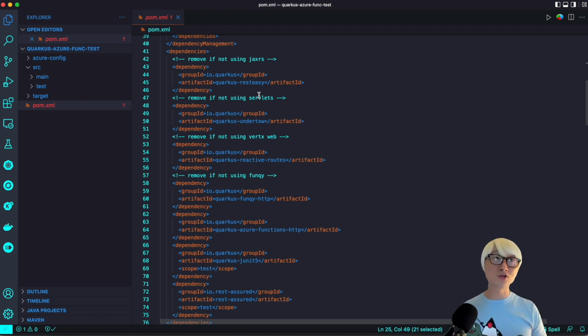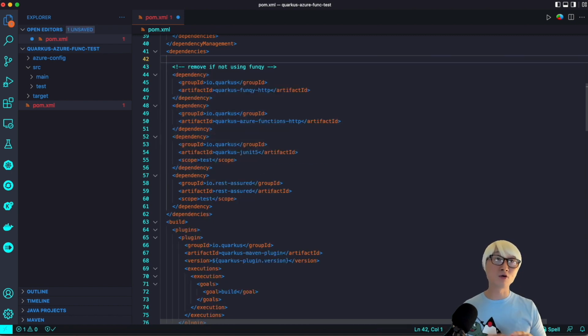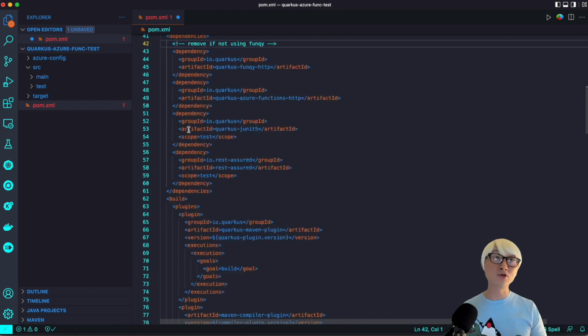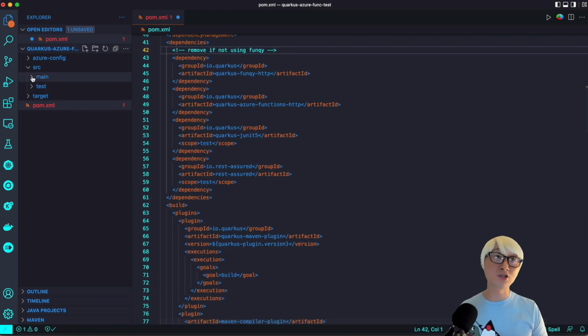You can use just RESTEasy, a general RESTful API application. You can also use a servlet based on Undertow, or a reactive application based on Vert.x. But we're going to use Funqy, which allows me to have a more flexible function application for my hybrid cloud storage at the end. We're going to deploy this application to Azure Functions today, but in the end, you can deploy this application to any serverless platform. So I'm going to delete the other extensions. I'm going to use only the Funqy annotation at this moment.